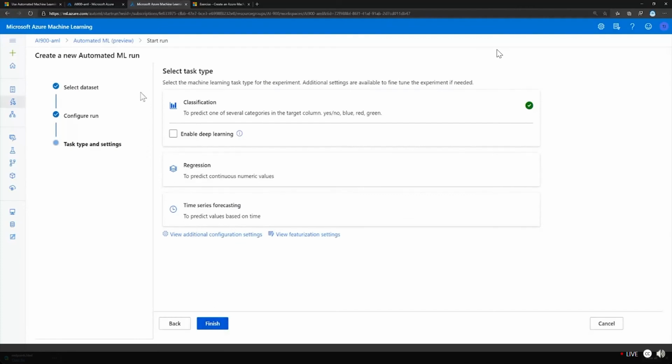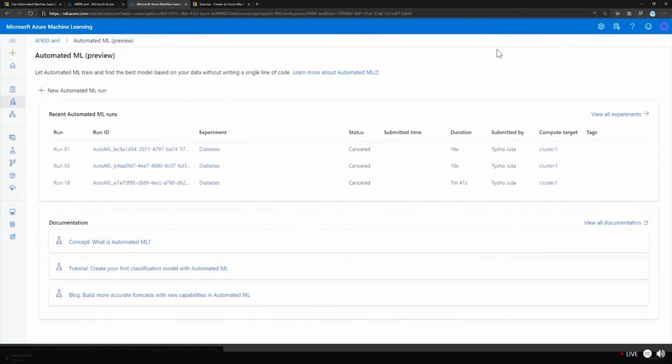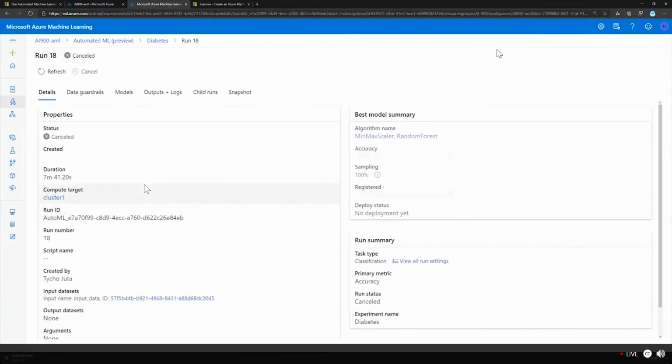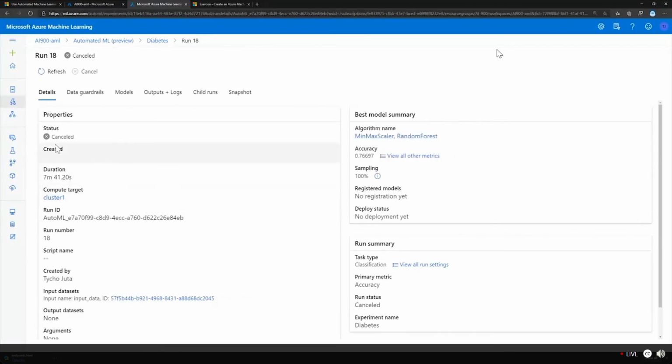I already had it run for 7 minutes, which is not a lot of time, but it finds some kind of model. And I can see it right here. On run 18, you can see here at the right, it ran for 7 minutes. So let's click on this one. And here I am. Properties, I canceled it after 7 minutes because I was done with it. I was like, okay, show me the results. And here on the right, it shows me the best model summary. It found out that the random forest gave an accuracy of 77%. And that was the best model.